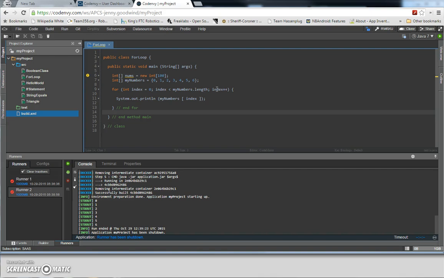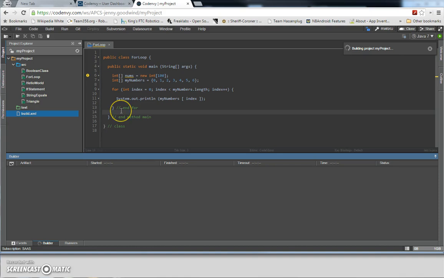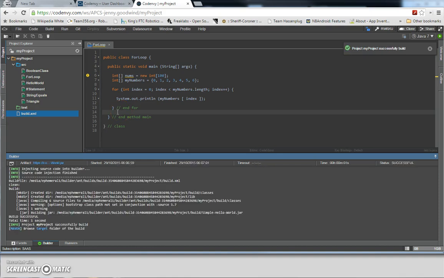The index at the end of it is going to be equal to the length of the my numbers array, right? Because when it equals the length, yeah. So when this increments to 7, is 7 less than 7? No, it's not. Now we're going to exit the loop. So let's actually compile this and run it and see what happens.